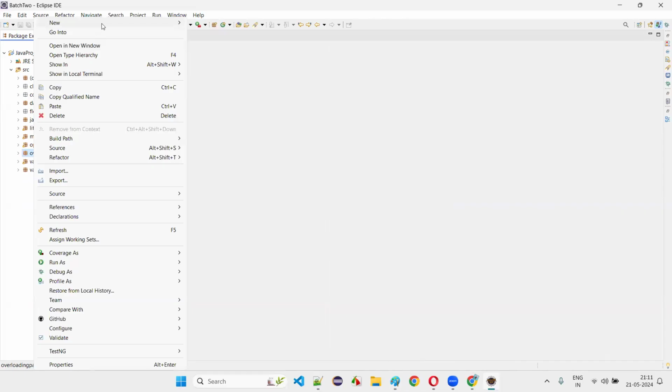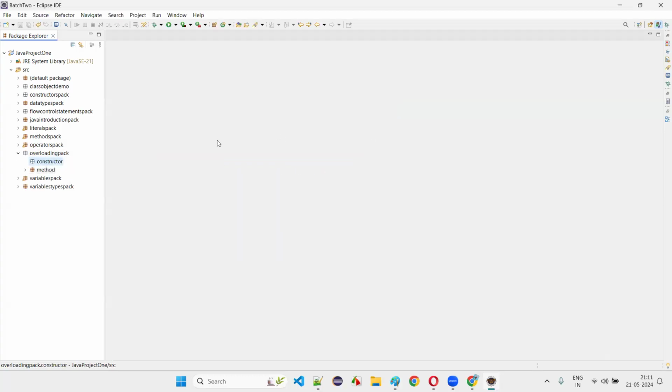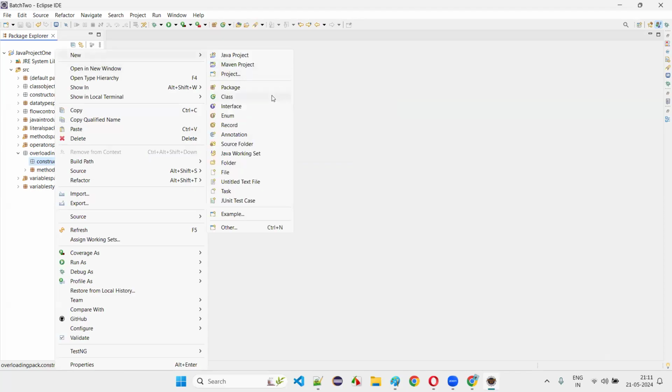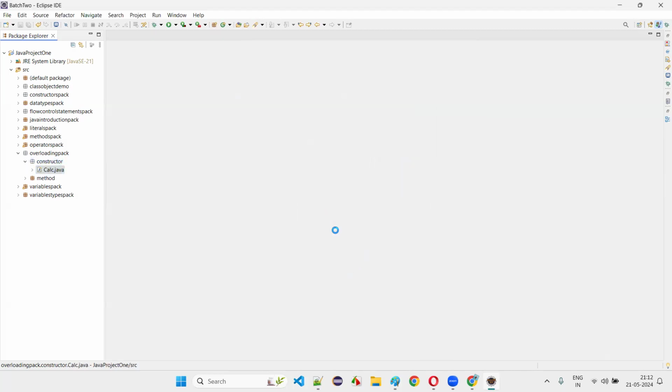And I'll create one more package known as constructor. Here instead of .method, I'll write .constructor. I'll create a subpackage .constructor. In this, I'll create one class. I'll just name this class as again Calc. Okay, let's click on finish.